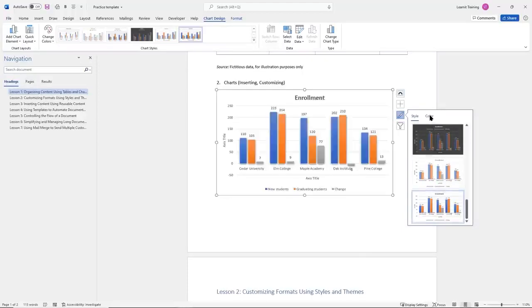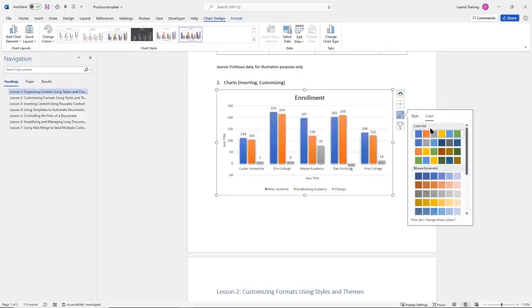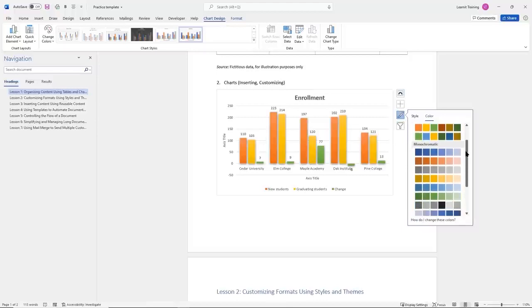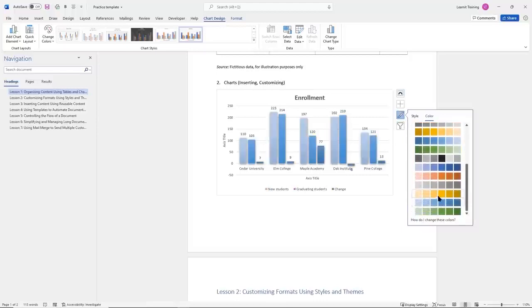Now we can change the colors. If you click on the color palette here, we have some colorful palettes that you can use. And notice how my chart is changing as I'm mousing over each one. So we have a colorful palette and we have another section with some monochrome, different variations of a particular color as well. So it's really up to you which one you want to use.